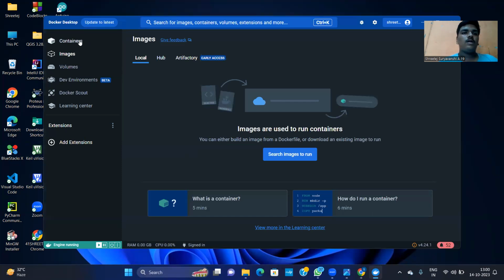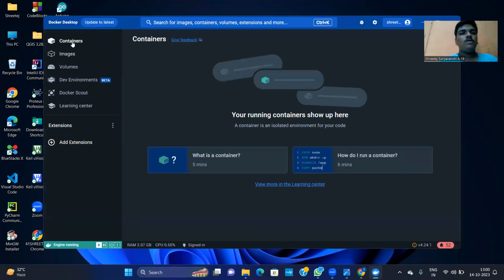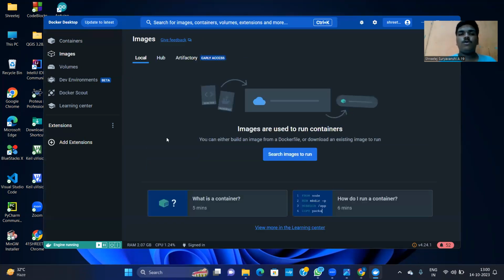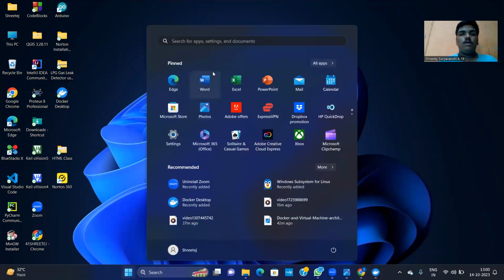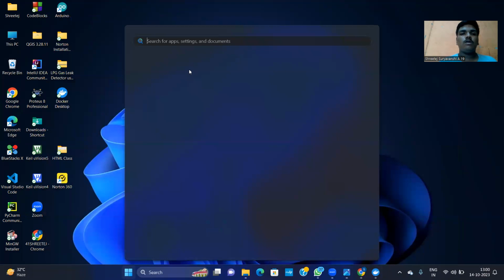So here our Docker Desktop is open. You can see options like containers and images. In containers, there are no running containers, and no images are pulled in the images section. So we can start pulling images and running them. For that, minimize it and go to Windows PowerShell or a command prompt.